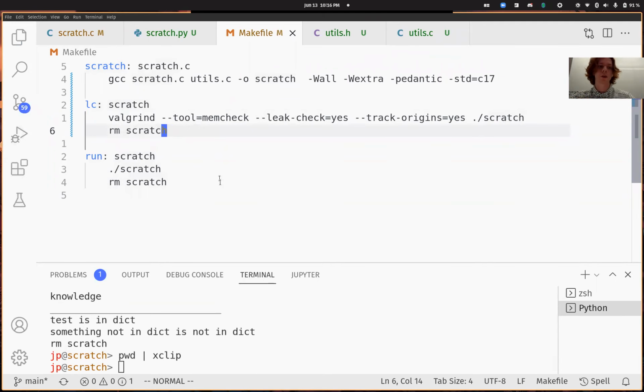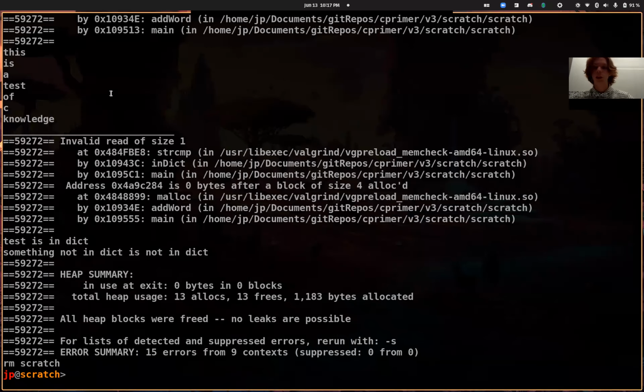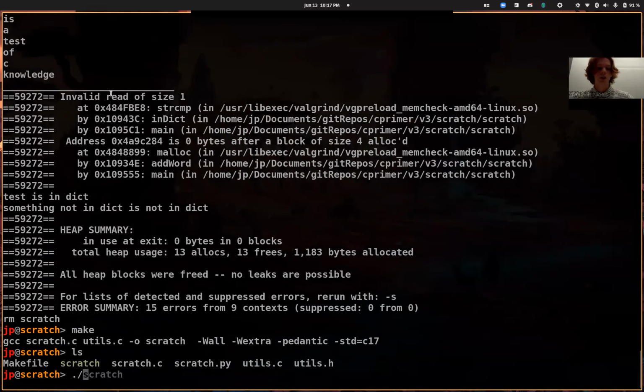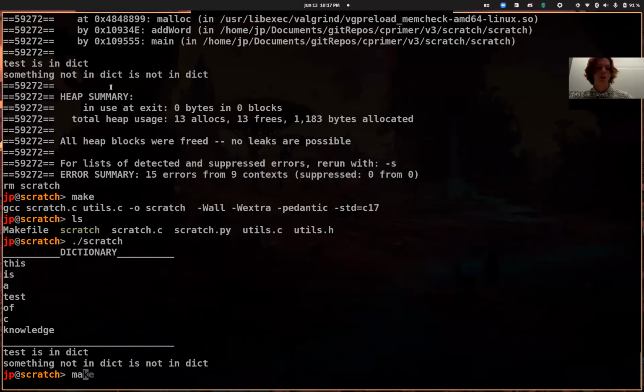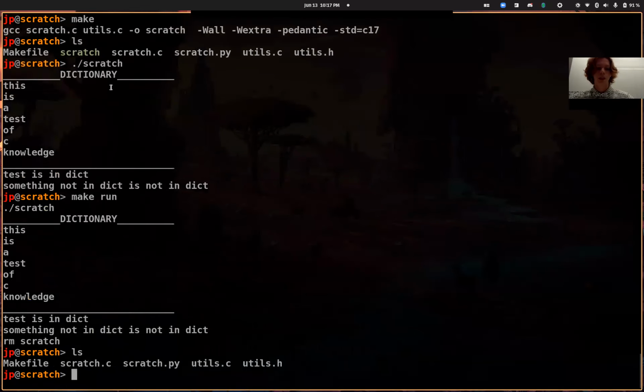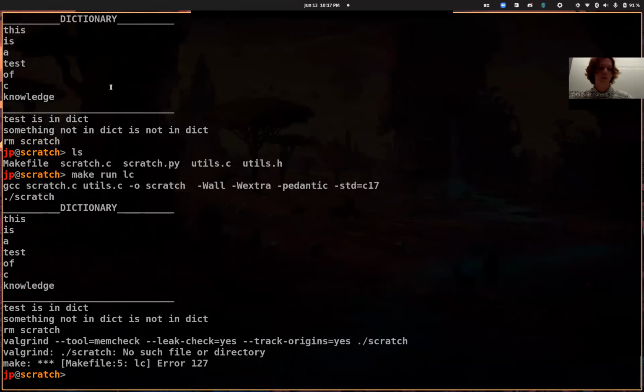Okay. So again, make is going to be a program that's already installed on Tux. So if you have a Makefile, I would recommend just copying this one. It's fine. And again, just replace scratch with your program name. And then when you're in the current directory of your program, you can type make to generate the executable, scratch. You can type make run to run it and automatically remove it. You can type make LC to leak check it.